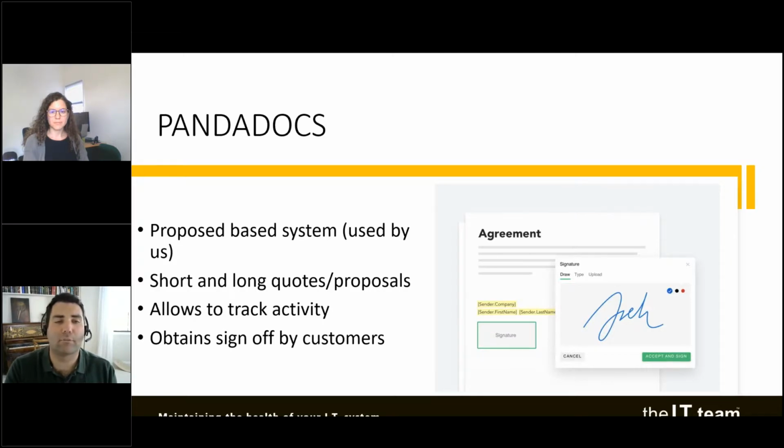And that's quite important. So we use it for our proposals and contracts and staff contracts and that kind of thing. It allows us to get a digital signature. It's very handy given what's going on at the moment. And I think we all know that getting paper to people might be a bit harder in the future. So it's a good thing to look at.